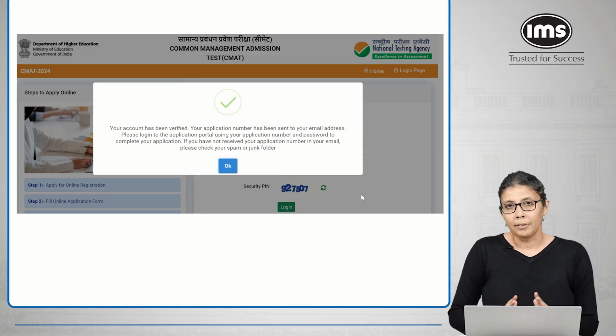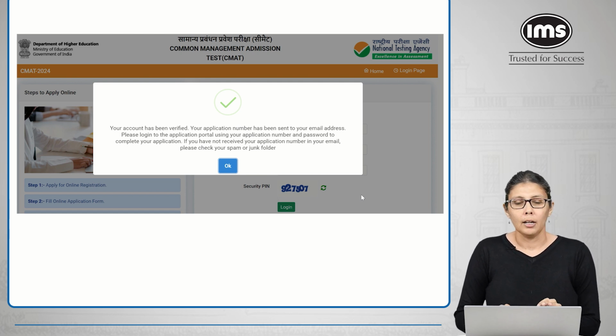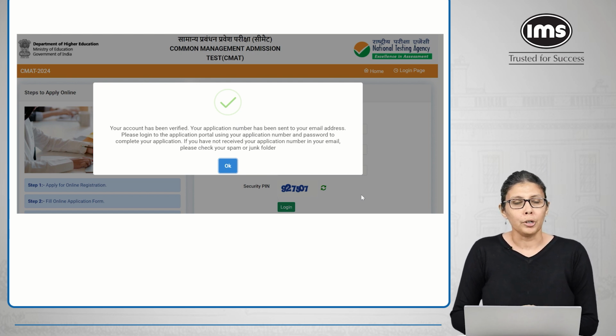Once the OTP is verified, then you should see this particular message displayed on the screen. As you can see, it needs you to go back to your email address. You have to then log into the application portal using the application number and the password. So over here, click on OK, go back to your email and then log in to continue the process.